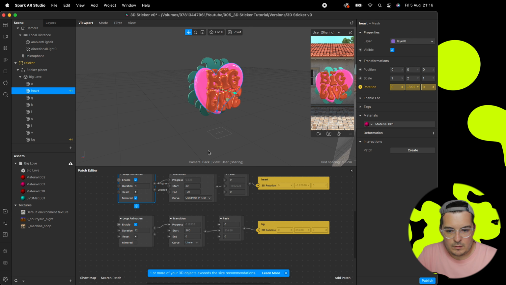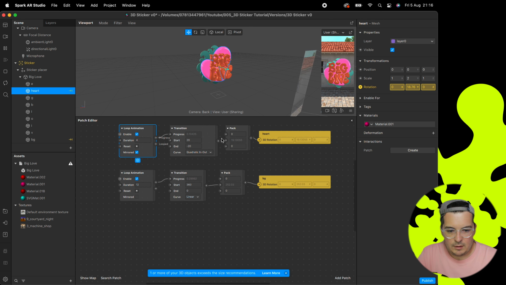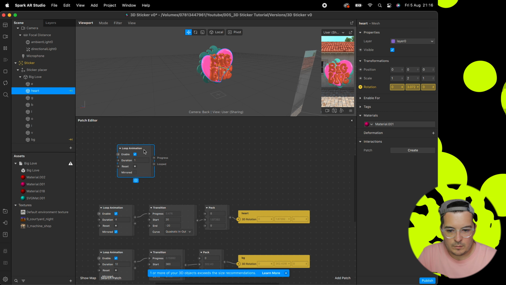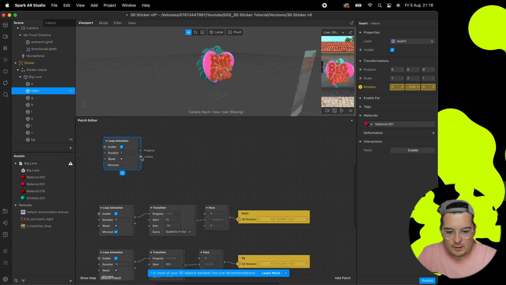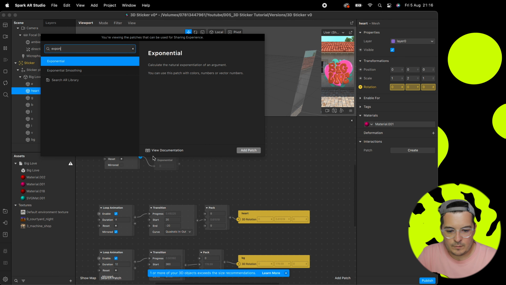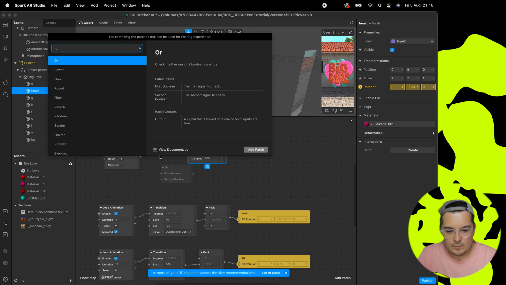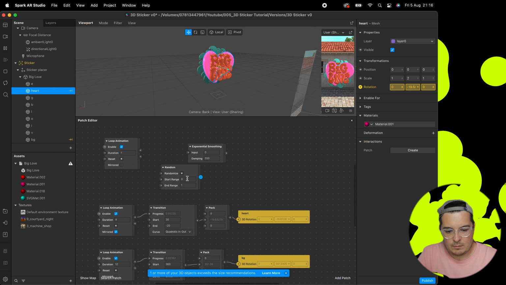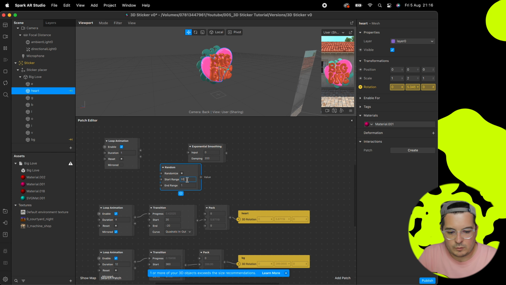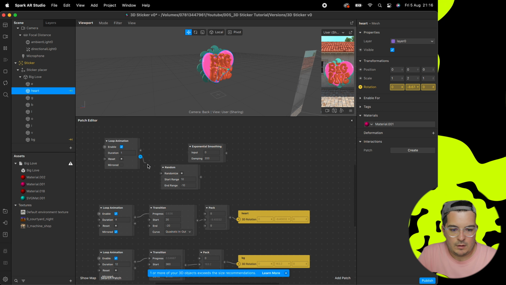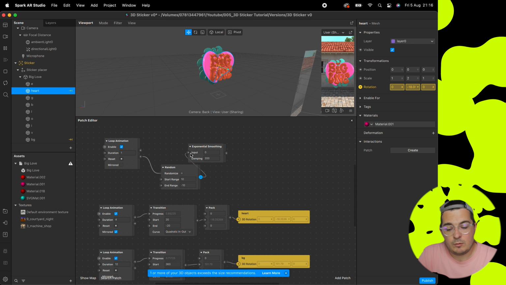Great. Let's do the loop animation again. Looped, exponential smoothing and randomize. 10 minus 10. So what we're going to do here is randomize the rotation for each of the letters so they appear to be moving individually.